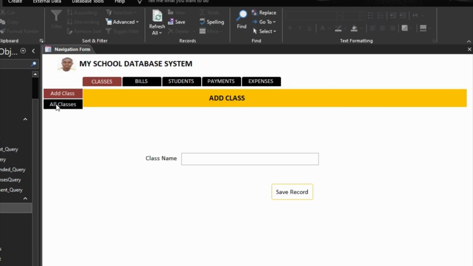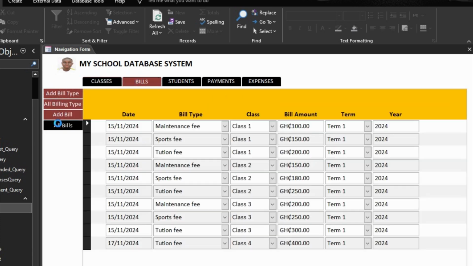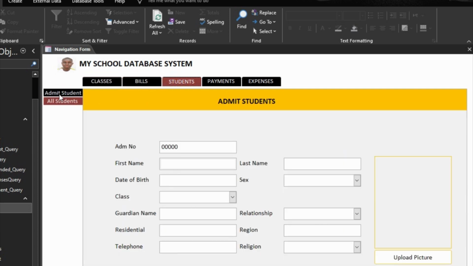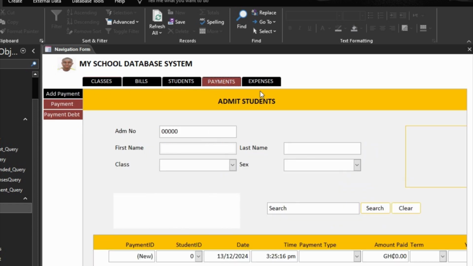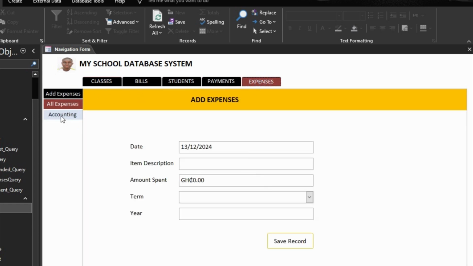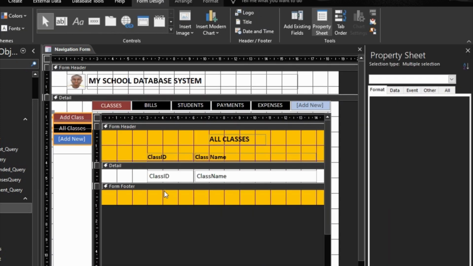So when we come to the bills, it is not working. We'll go and fix it. The students, yes, students is working. Payment is working. Expenses is working. Leave the bills. So let's go and fix the bills.